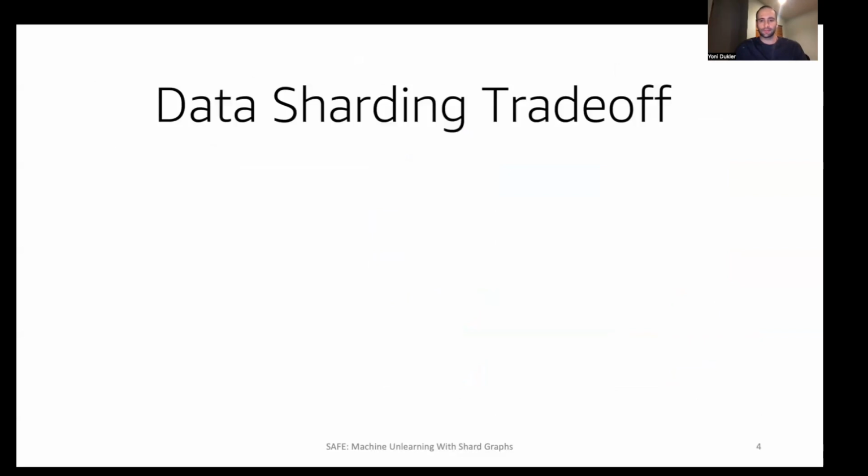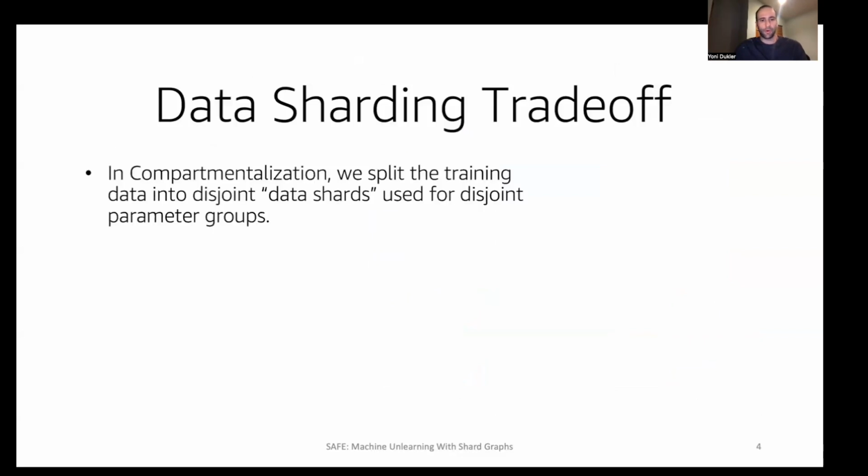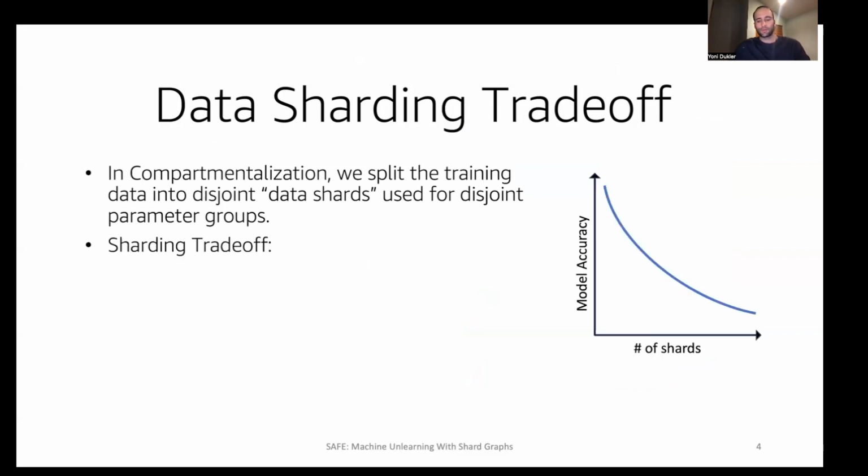This leads us to the data sharding trade-off. As we said, in compartmentalized training, we split the training data into disjoint data shards that are used for updating disjoint parameter groups. But we get into the sharding trade-off. We can train with a very large number of shards. Now, if we split our data into a large number of shards, the number of samples in each shard will be small, but the model accuracy is going to be low. We're going to achieve very cheap unlearning since each data shard is going to be very small, but the accuracy is low since each model shard will be optimized with a small amount of data.